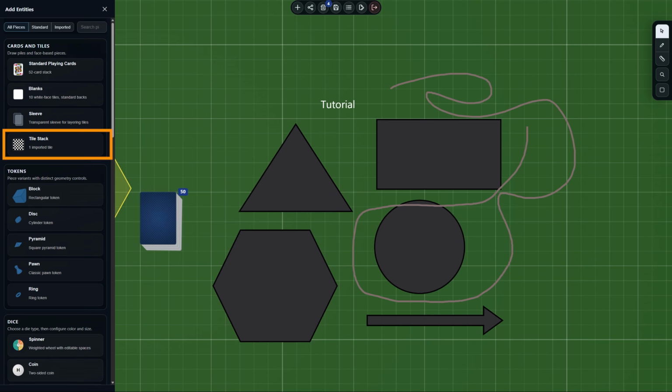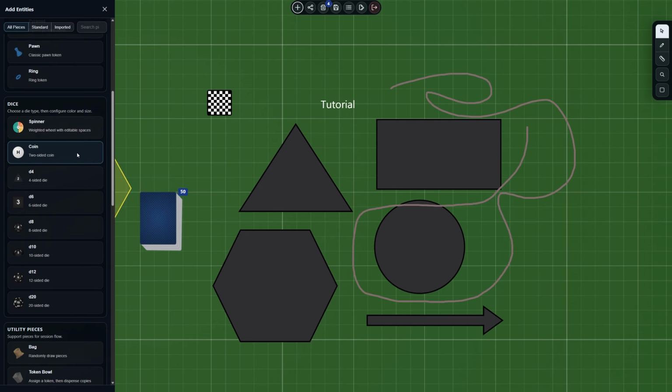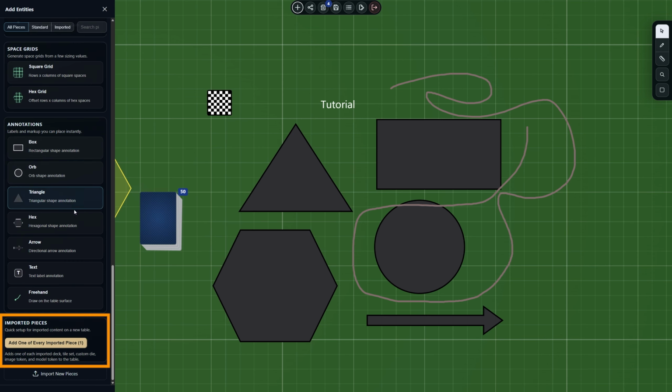And finally, when you have the entities panel open and you've imported a piece like this tile stack of chessboards I've made, I can import it directly into the game by dragging it out or clicking on it. Now if you have more than one piece like I have here, and you want to import it all to the table, you scroll all the way down to the bottom of All Pieces or Imported and click the add one of every imported piece button. This will import all your imported pieces into Playtest Parlor.